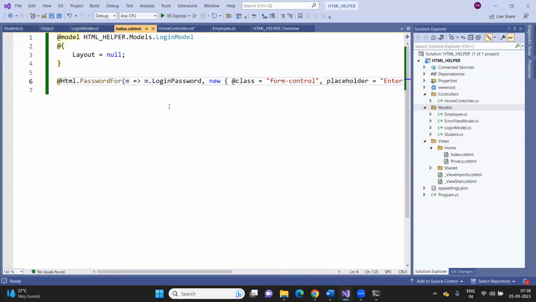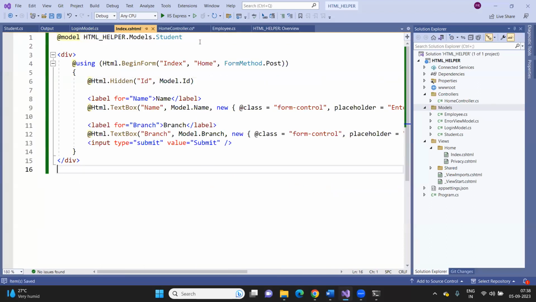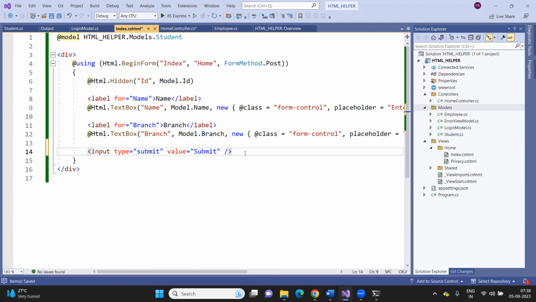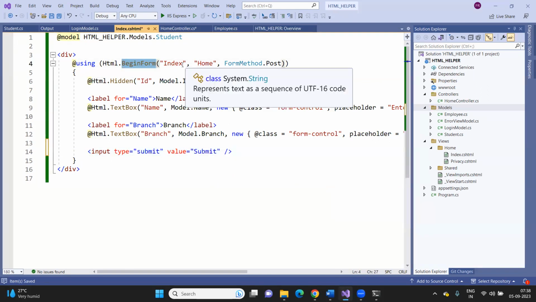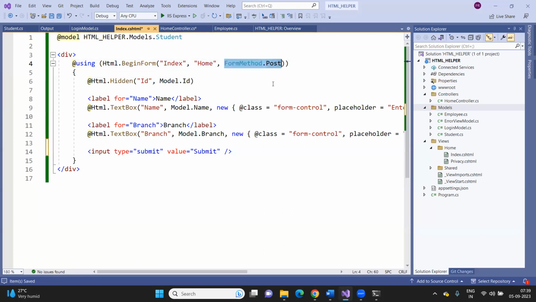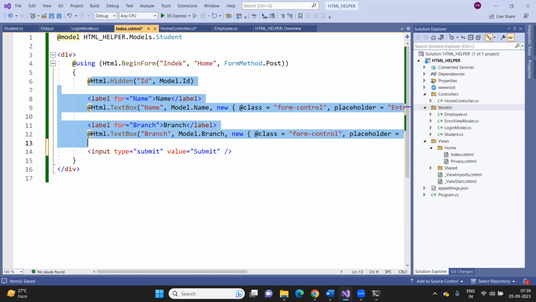Now let me go to the view. Okay, so this is my model, right? And here you can see I'm creating one form. And here you can see what I'm mentioning. Whenever the form is submitted, means when I click on the submit button, the form is going to be submitted to the index action method of home controller, whose HTTP verb is post, right? That means what? If the home controller index action method is decorated with the HttpPost attribute, then please submit this form element, whatever the elements, to this method.